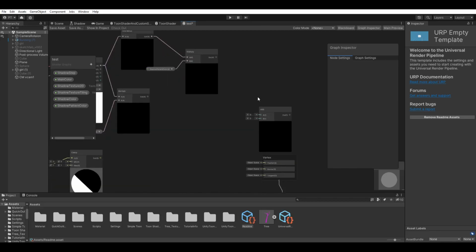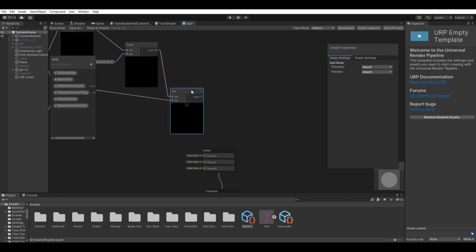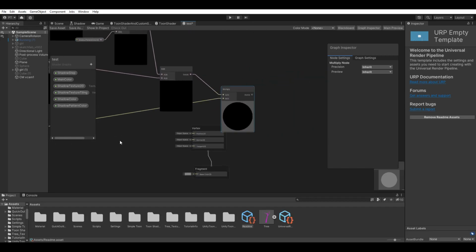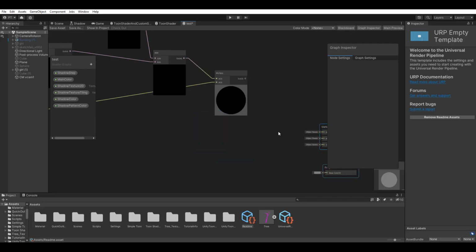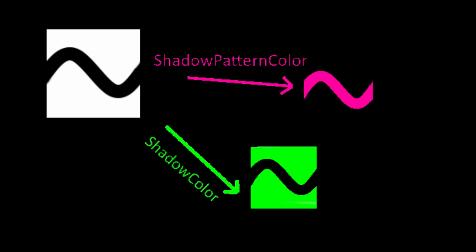Now create a new add node and link the two multiply nodes outputs to the add node inputs. Take the output of this node and link it to a new multiply node and link the remaining inner slot to the clamp node output that we made previously. Let me explain quickly what we do here. We take the pattern texture and apply a color to the black, which is the pattern, and the white, the shadow, separately. Then we add them together and multiply the result by the shadow selected, so that only the shadow is affected by the pattern.